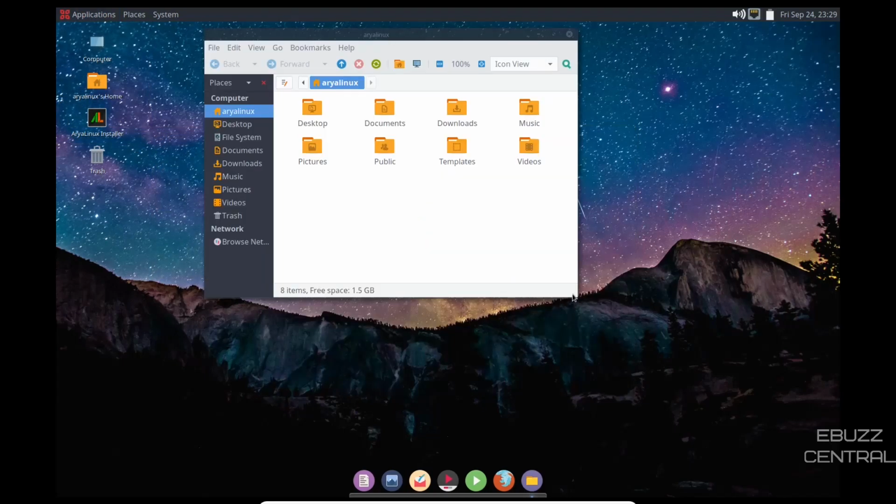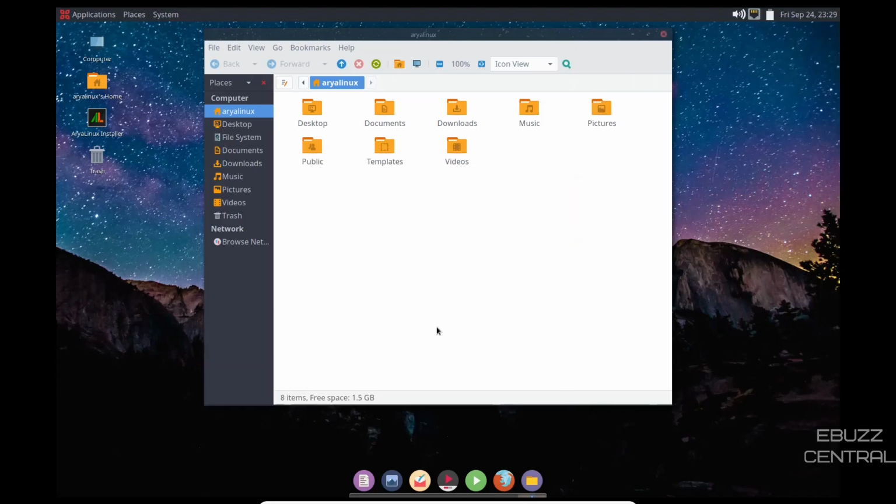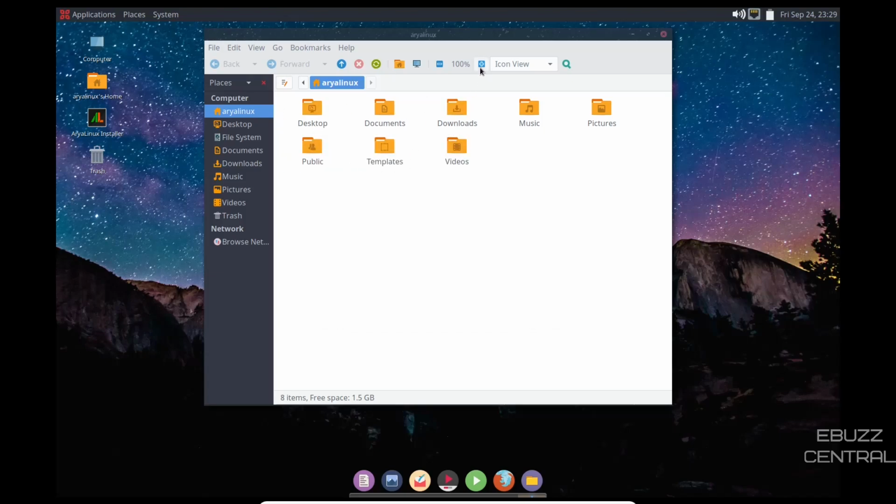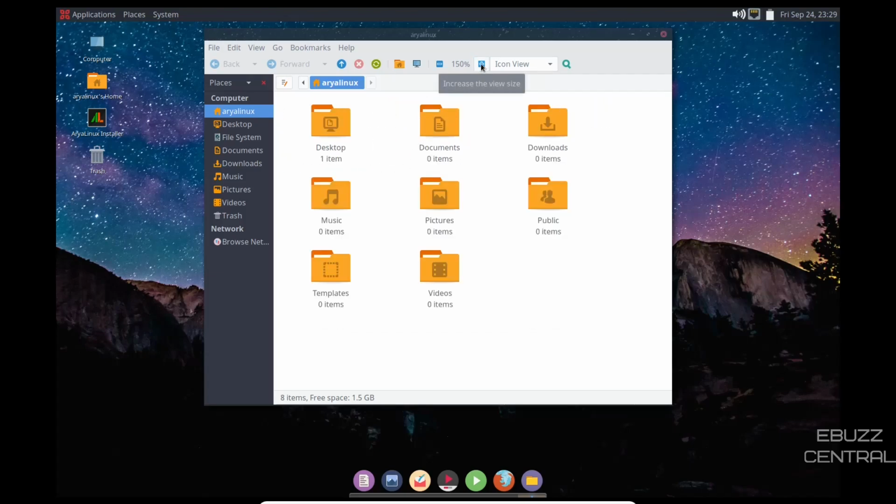Let's open up Caja. There is your file manager. Let's go ahead and see if we can make it a little bigger. There we go. And let's find out what version of Caja this is. This is 1.17.1. It's your base file manager. You can come down here and make your icons bigger if you choose to. And then you got your usual suspects over here. It's just a clean, fast file manager that lets you do your business and doesn't get in your way. So let's close out of that.